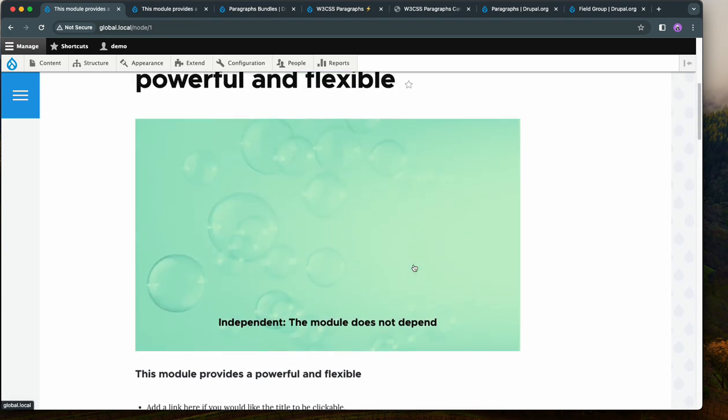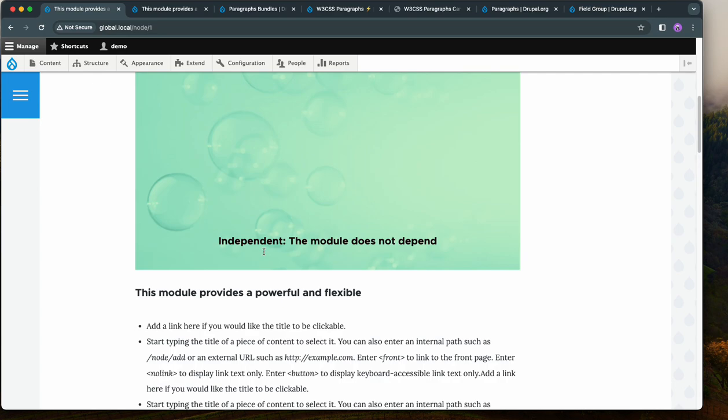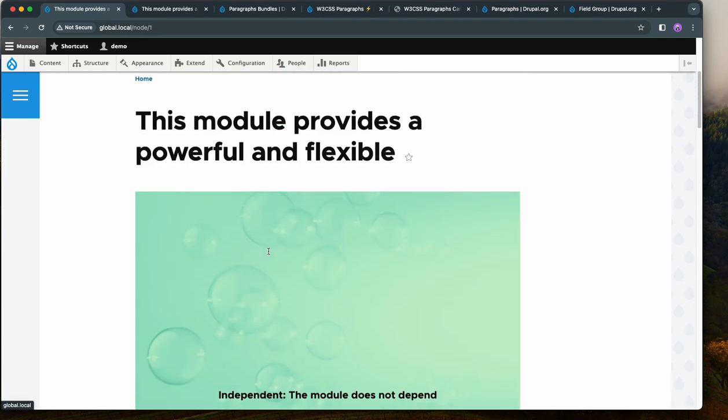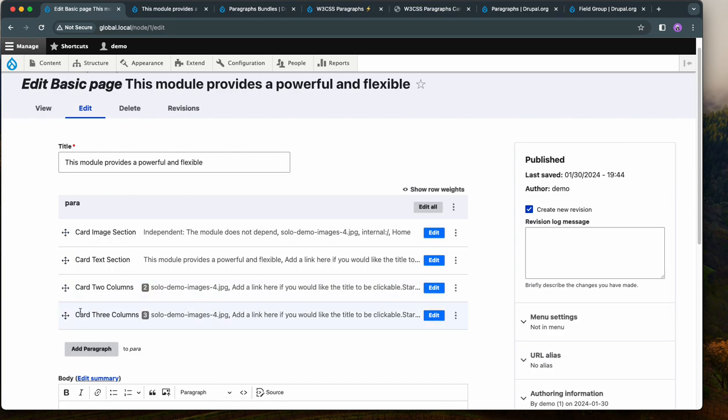So we added the two sections at the beginning, the image and the text, and at the same time we went inside and added the parent bundles, which are card2com and card3com, and we inserted inside them these two sections. So feel free if you'd like to use the section by itself, or if you want to insert the section inside the parents.